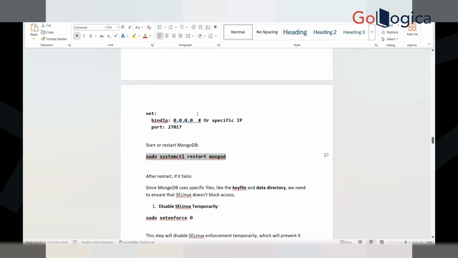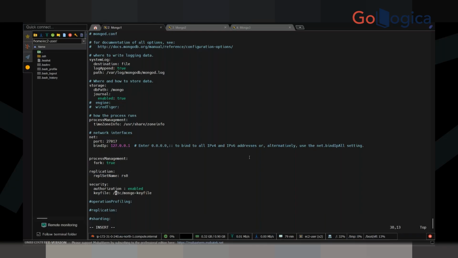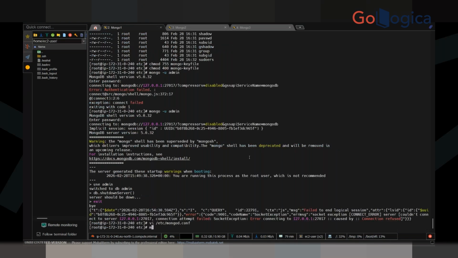Then you need to give the bind IP here, for the network. The bind IP here is localhost. We can give 0.0.0.0 so that each cluster can connect with each other. Now I'm saving and trying to start my database. Let's see what it shows. I guess it will show some error.